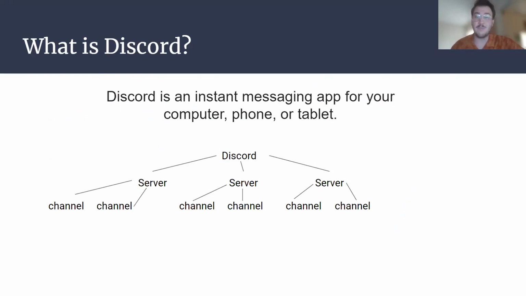And ideally, we will not be actually using this slideshow too much. We'll be on the program itself or on my desktop launching the program, downloading it, creating an account. So we'll be working through all of that. So before I hop into doing that, what is Discord?